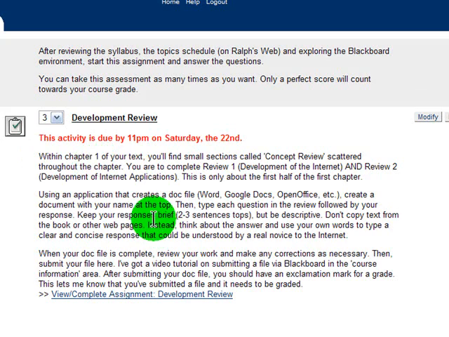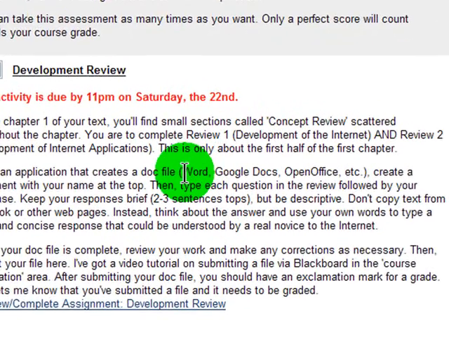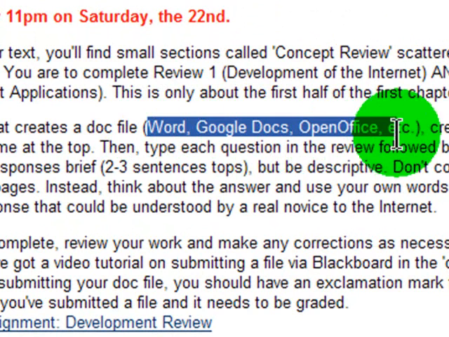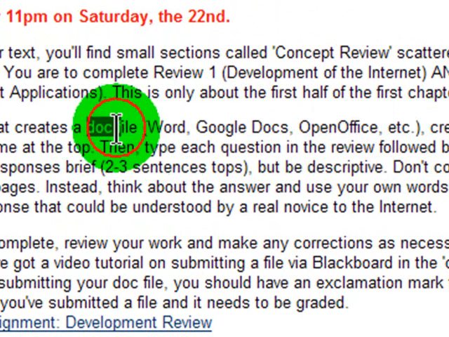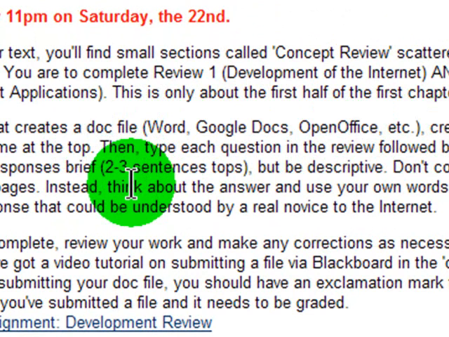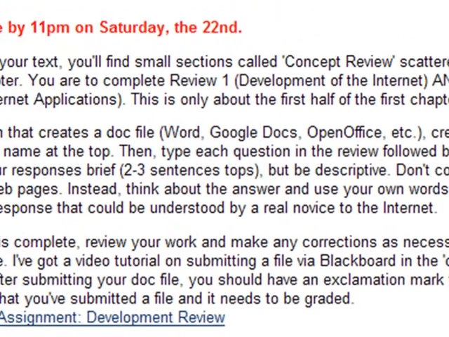Now, for this particular assignment, for this class, they can use a number of different programs to create their DOC or docx file. In other classes, you may have a specific program and a specific file you need to use, so make sure you read the directions. So I'm here, I'm looking at this.